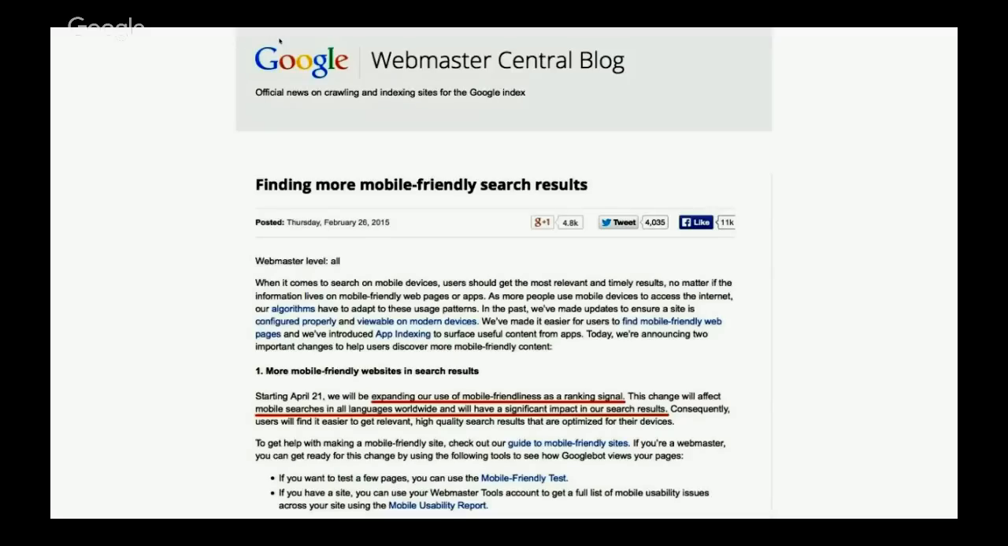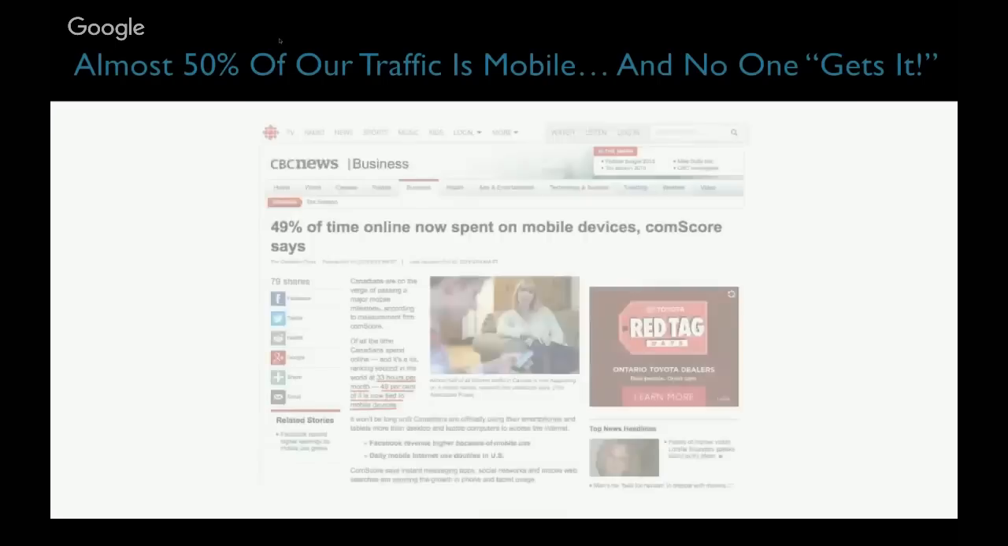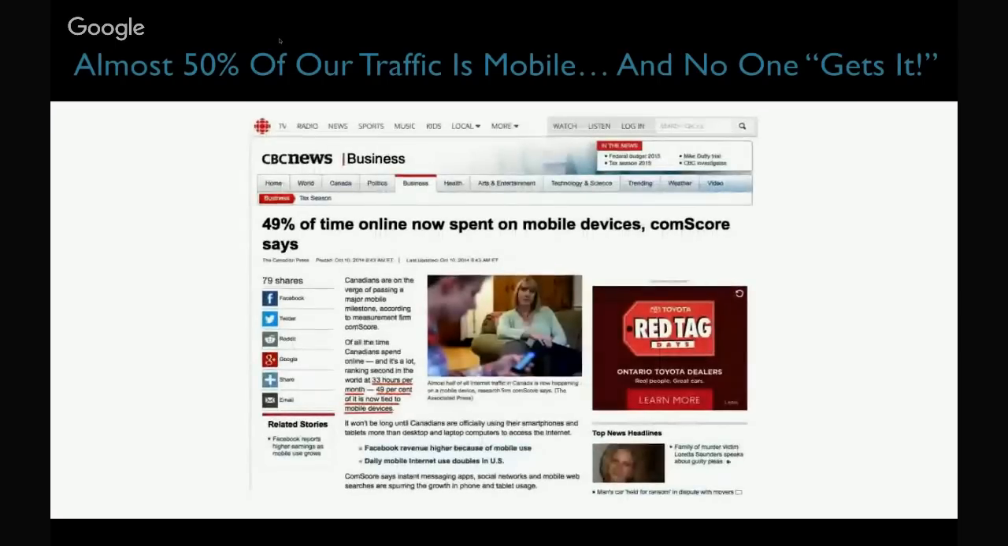So Google has said there's so much importance on mobile right now, we're going to launch a search engine that just ranks websites that have done a good job on their mobile sites. Here's why. This is a study, or not a study, but CBC News made an announcement.